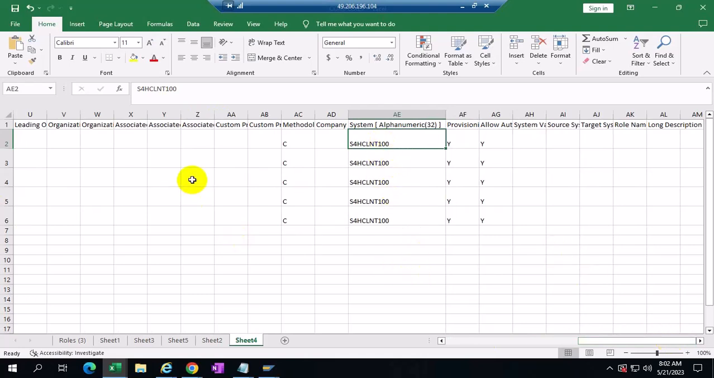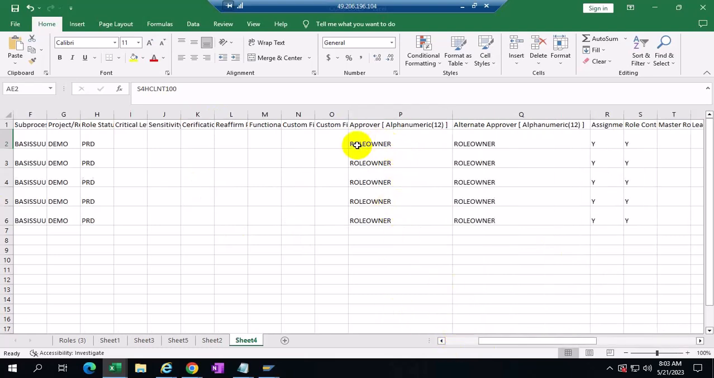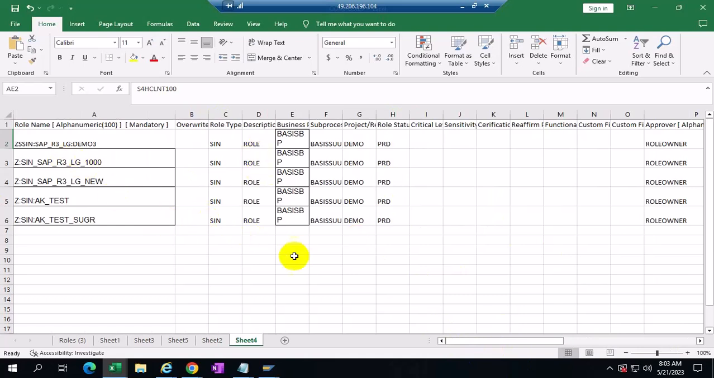So associated roles, RFC, then role attributes, owners, everything we will check, then we will import. That is the process. Otherwise, you will keep on getting errors.